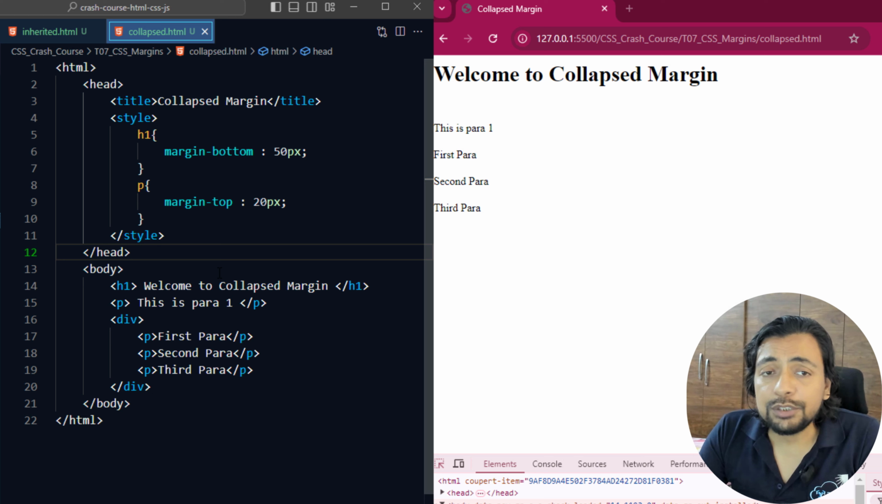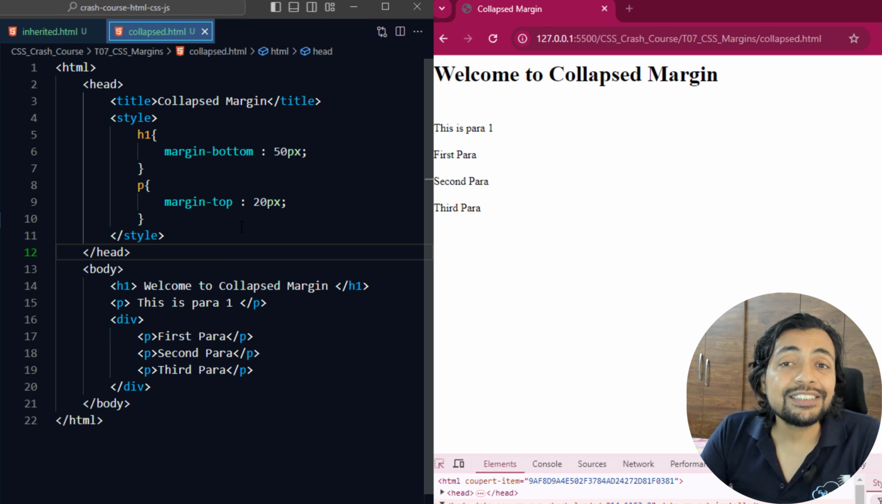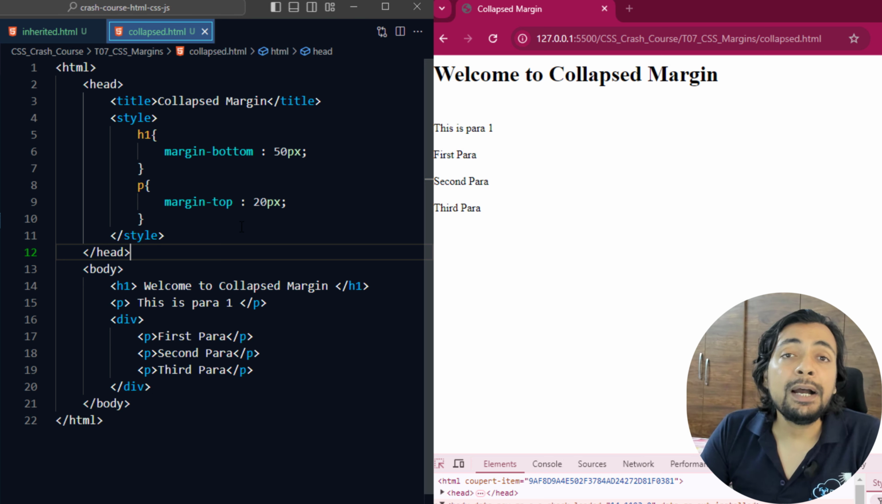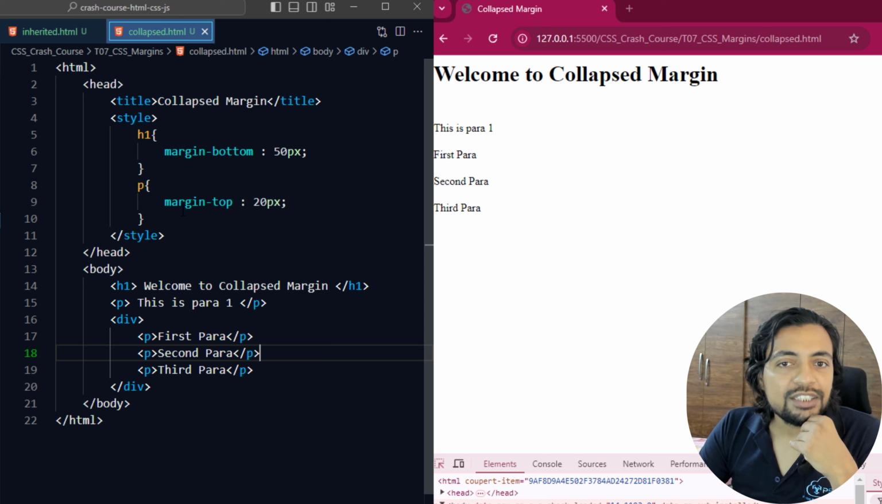Okay. Now this is known as margin collapsing, and whenever such thing happens, it actually doesn't provide us the required margin, or it actually doesn't provide us the margin that we are looking for. Whenever adjacent elements is having adjacent margins, it actually collapses them and puts the maximum amount of margin that is given over there. Now to solve this situation, there is a workaround over here.